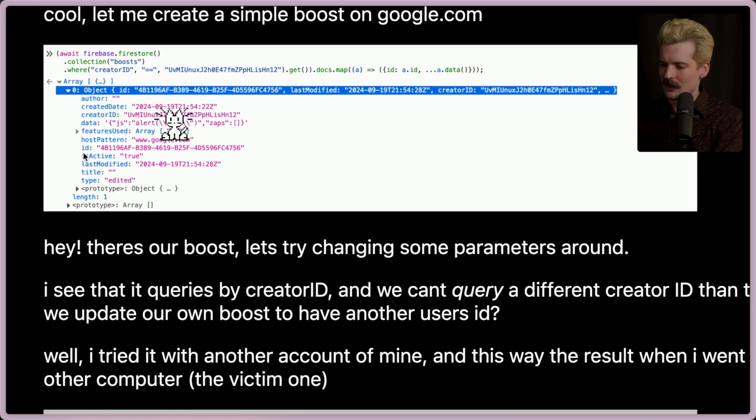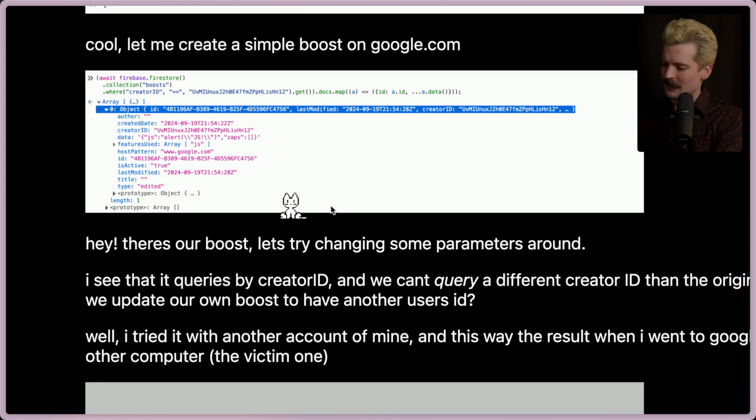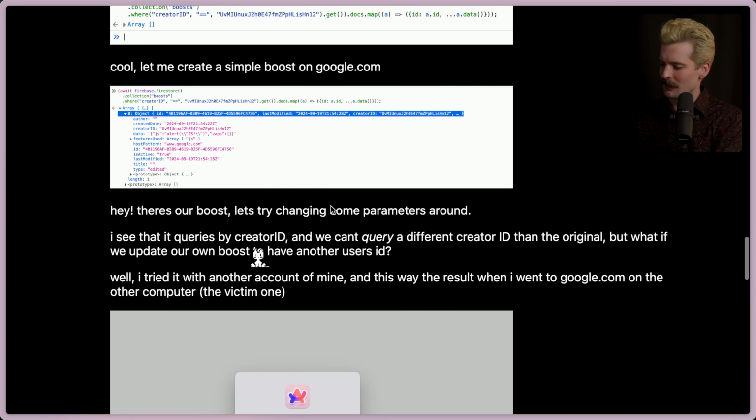Nice. And in here, you can see the data. If I move the cat, data, JS, alert, JS, zaps, empty array. That's JSON for what it's supposed to do. So if you put custom JS, it would just be embedded right there. Hey, there's our boost. Let's try changing some parameters around.